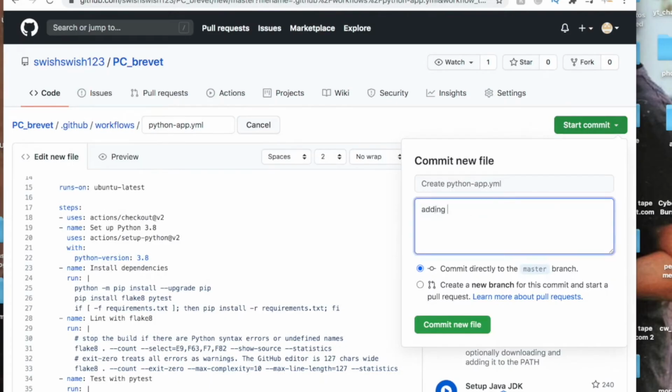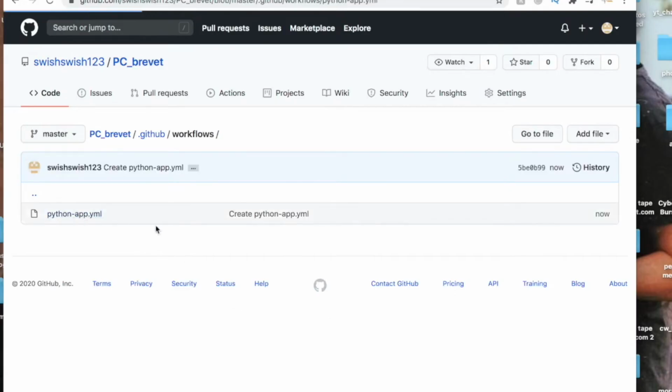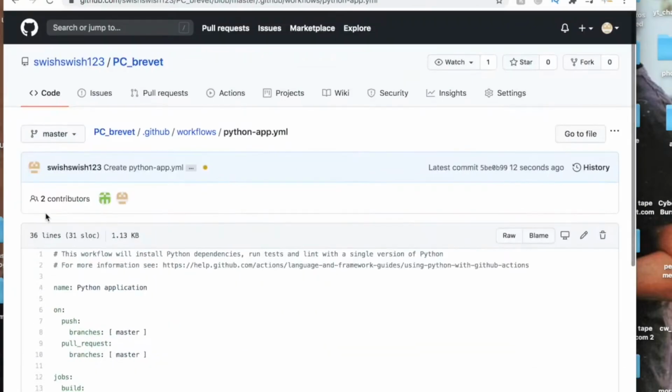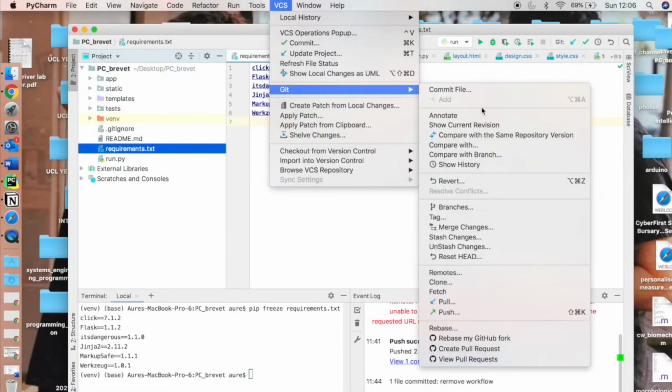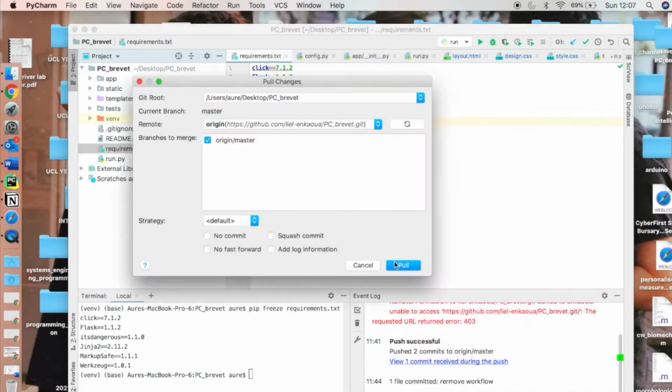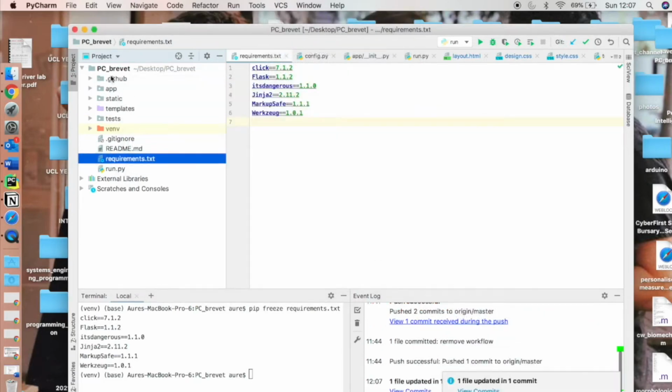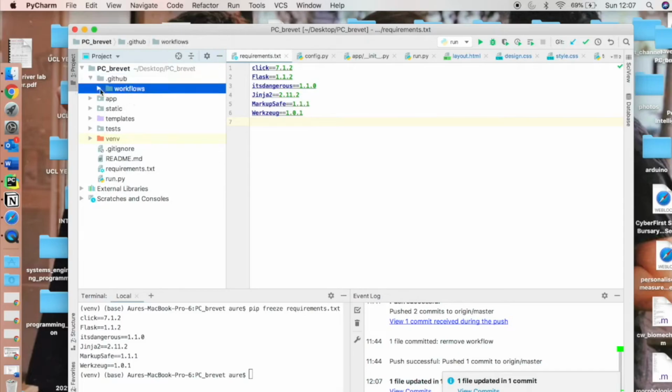So let's commit this file. And by committing it, it will automatically create a GitHub workflow folder in which you will have the workflow in it. So if we pull in our PyCharm, you can see that you have the workflow now created inside a GitHub workflows folder.